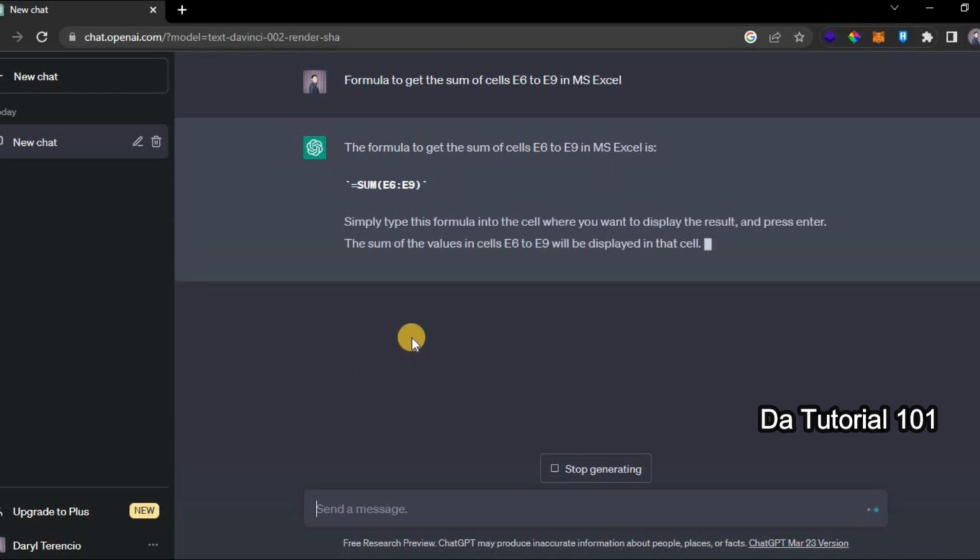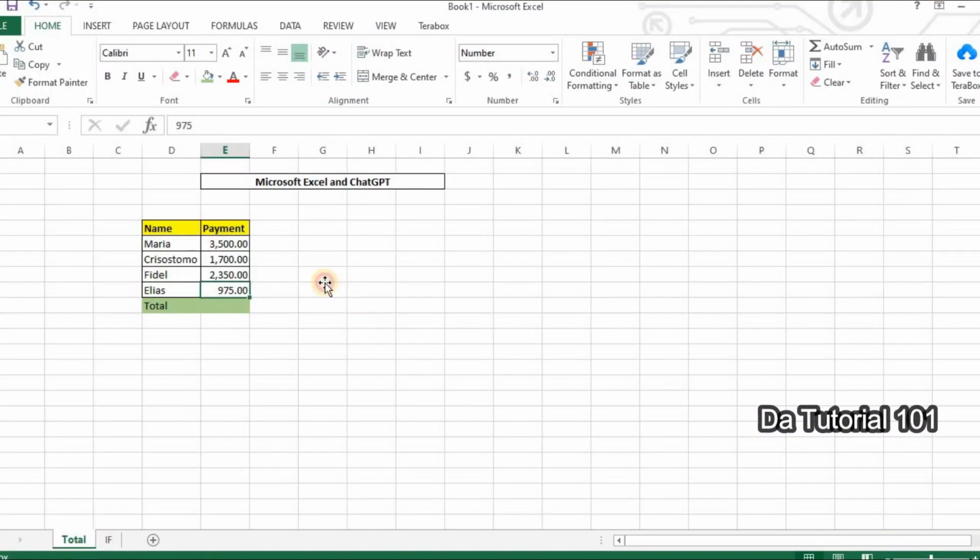As you can see, it will automatically provide you a detailed response, and then also the formula that we need here. Just copy it, and then let's go back to the Excel and then paste the formula, and that's it. Problem solved.